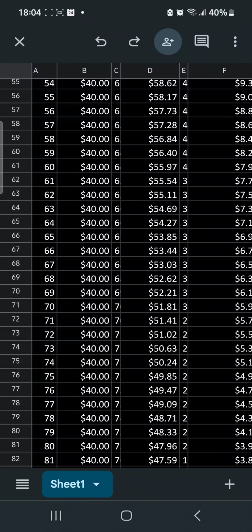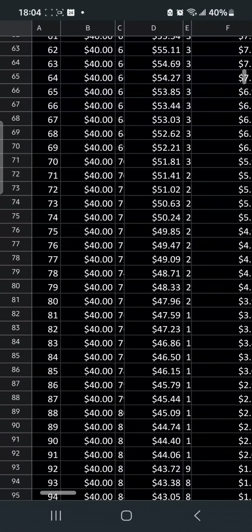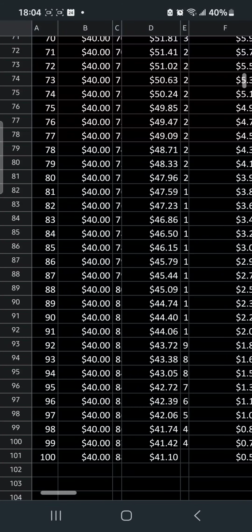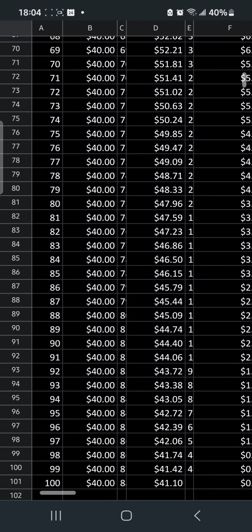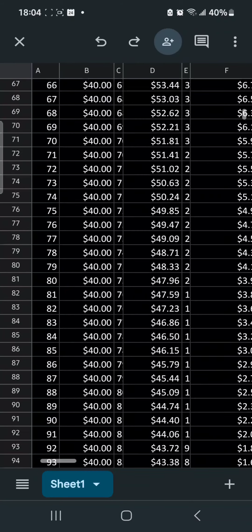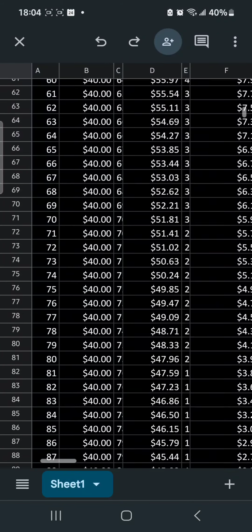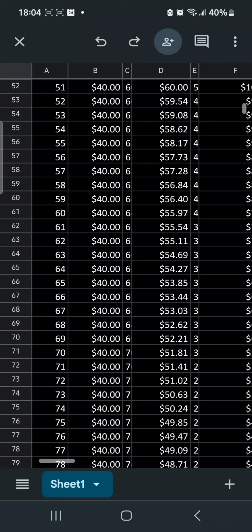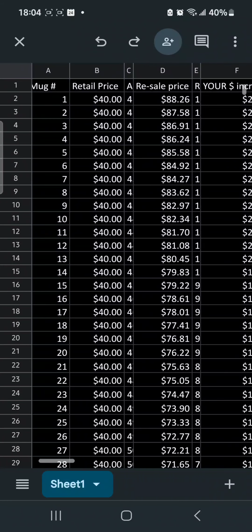This is a spreadsheet of 100 mugs. Column B up there is the retail price. It's always $40, but as you see, the 100th one sold is still basically at 40 bucks, but the ones that were sold previously, as shown in column D, are appreciating in value.